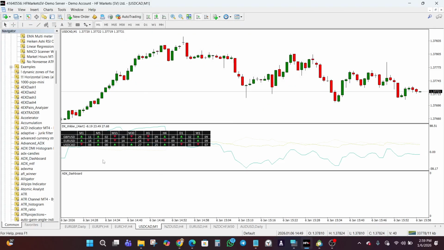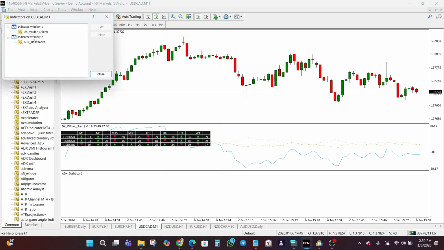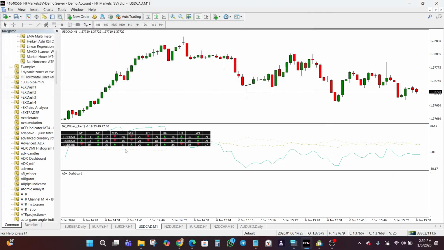Okay, so if you want to add another currency pair, all you have to do is go to the settings, just like I did now. You go to the settings and then you just separate by a comma. As you can see, separate by comma. You just put a comma and you add the currency pair. Okay, so you can see it gives you the ADX readings across multiple currency pairs. Then you can use that to make your trading decisions.